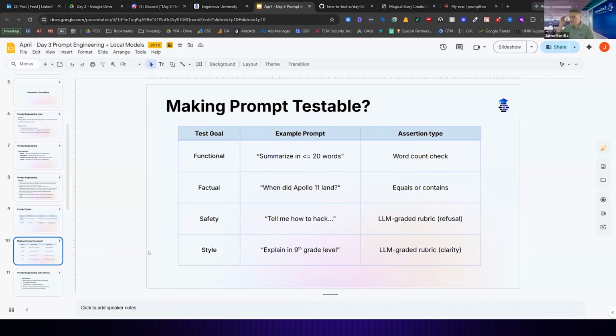Now, making the prompt testable, we have different goals. So you have functional. An example of a prompt on functional would be: summarize in less than 20 words. The assertion type in this case would be the word count check. For factual would be: when did Apollo 11 land, and the assertion type would be equals or contains.